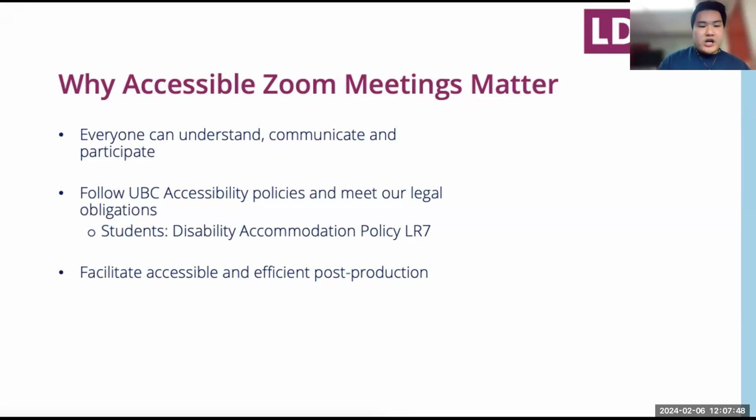I think also what's important to note is that we have some accessibility policies and obligations that we are required to meet as a public institution. In 2022, the BC government passed legislation that requires public institutions like UBC to have accessibility accommodations in place for faculty, staff, and students. More on the student side, there is a policy set out by the Senate, the Disability Accommodation Policy, whose short code is LR7. Basically, it says that accessible accommodations should be made, and are required to be made, for students who require them.